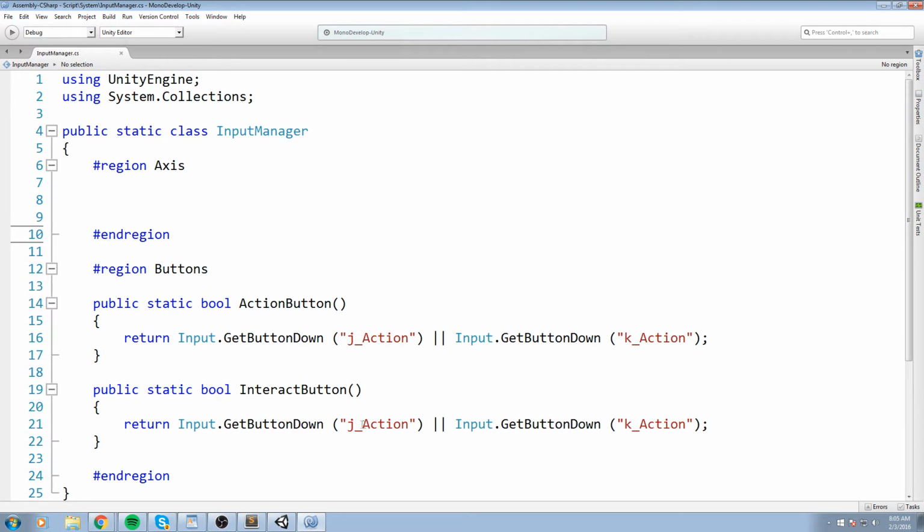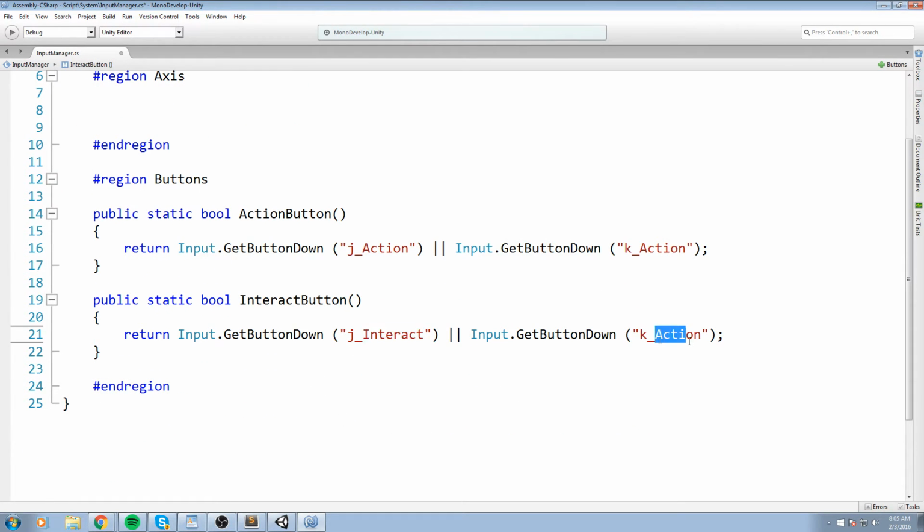Let's go back in our code. So if J_interact is down, or if K_interact is down, then this is going to return true. Alright, so we got two buttons mapped out. Now what else could we be putting in there?